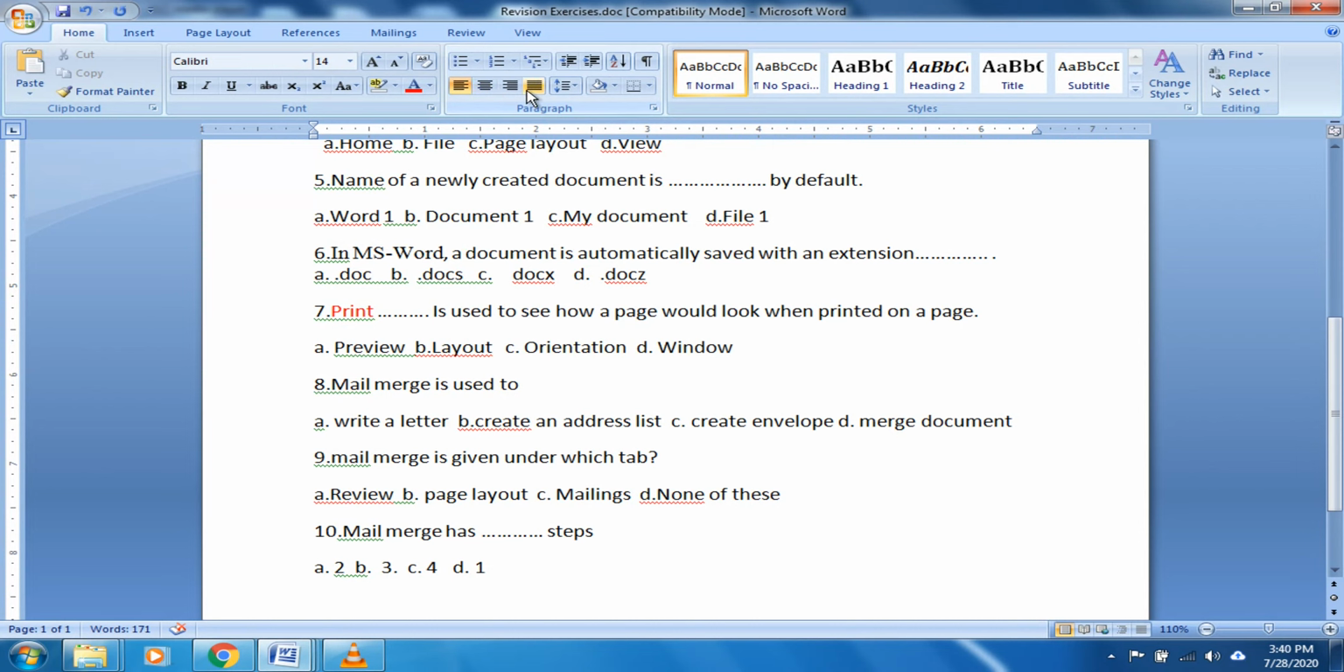Now these are alignment options: left alignment, center, right alignment and justify. These all options I had shown to you. Even the bullets I have shown to you. This is multi-level list. Now this is indent decrease, that means how I want to give sections, subsections, from there I can do it. So these are the options. Now these are various styles I want for my heading. These I can do.